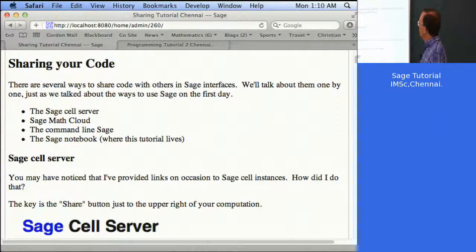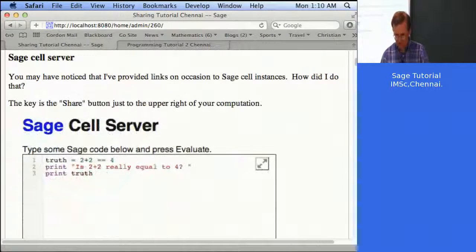So here are 4 ways to interact with Sage, right? There's the Sage Cell server, which is just for one-off computations. There's the Math Cloud, which we're not using, but which many people do. There's the command line, a terminal, and then the Sage notebook where these tutorials live. So what you want to do is take a look at the different ways that you can do it and what the different ways to share are.